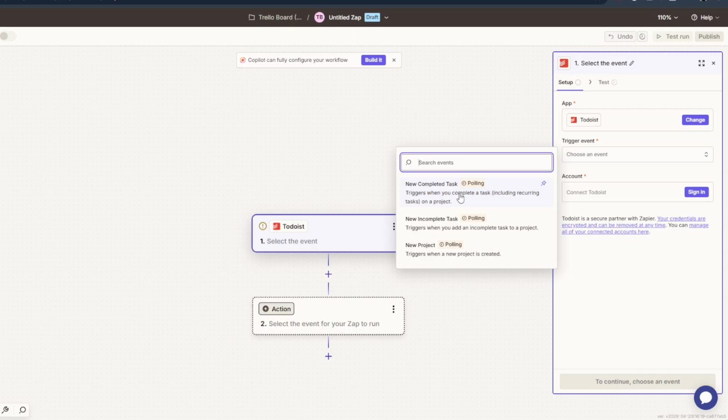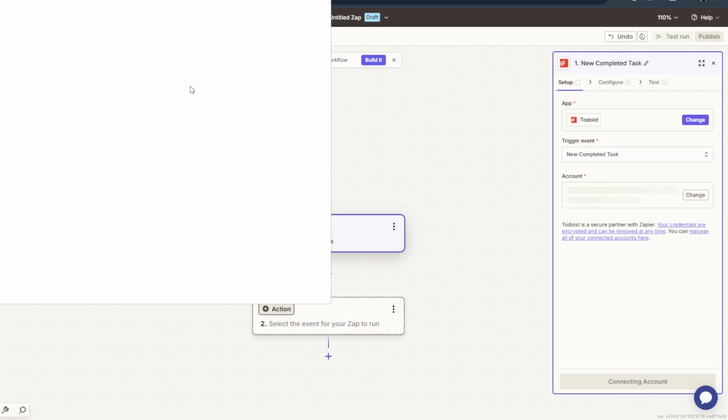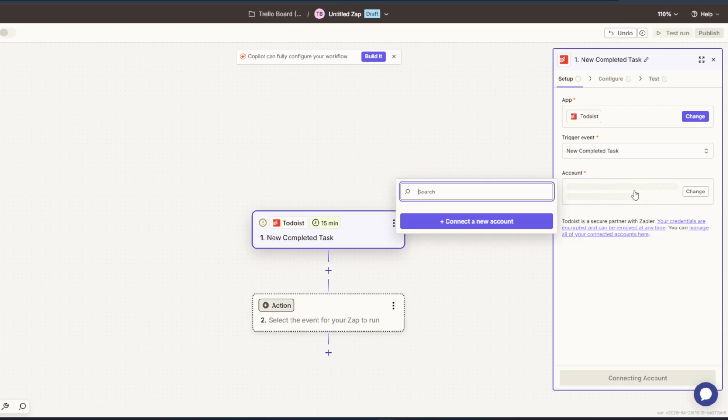Click on the drop-down that says Choose an Event. From the list that appears, select the Todoist event that matches what you want to automate. For example, you might pick an option like creating a task, updating a task, or something similar, depending on your needs. Once you've chosen the event, Zapier will ask you to connect your Todoist account. Click on the Sign In button.